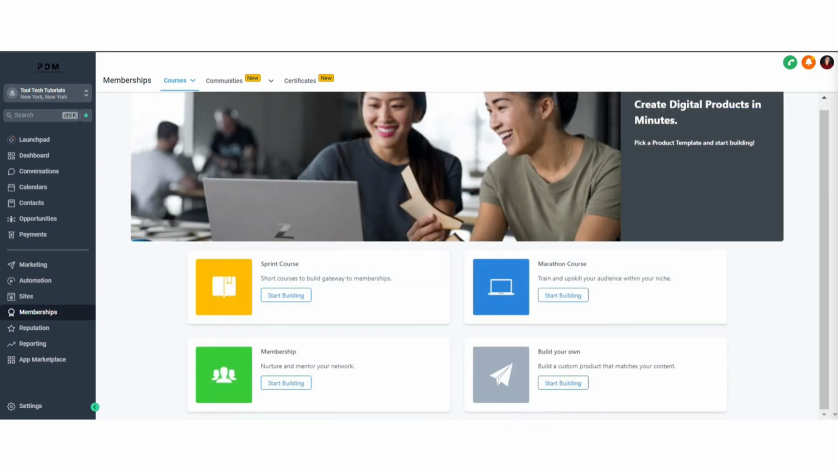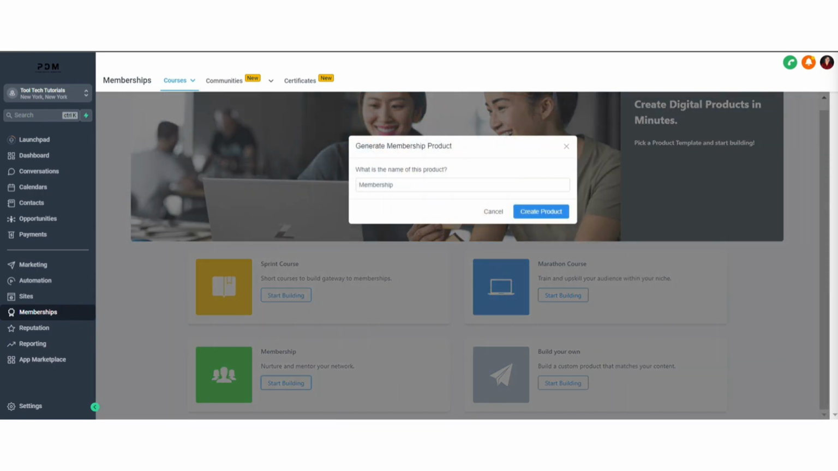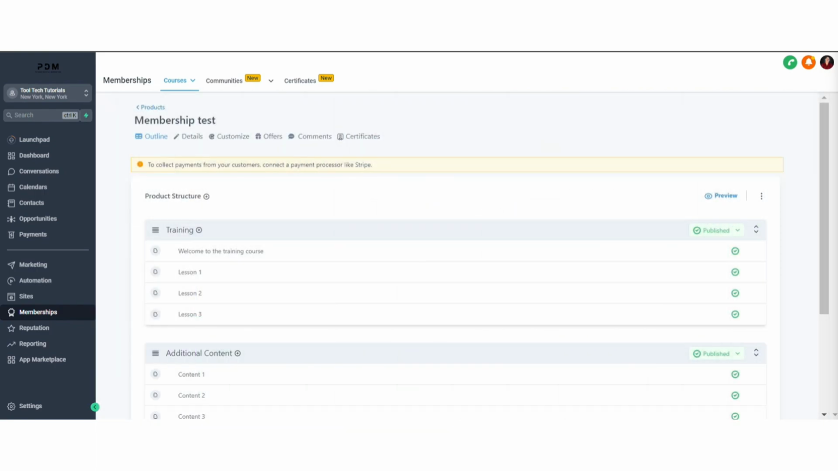You will then be redirected to a new web page. On this new page, click on the Start Building button in the Membership section and then click on Create Product. This will bring up the membership creation page on your screen.